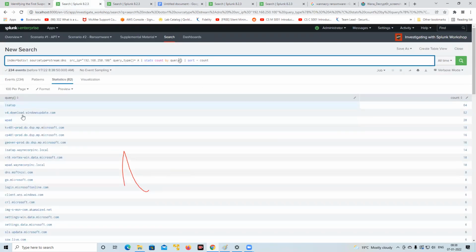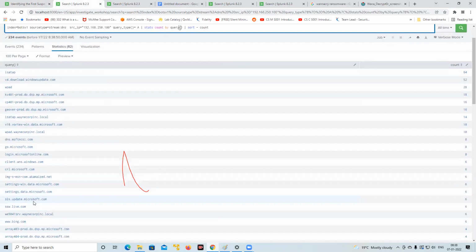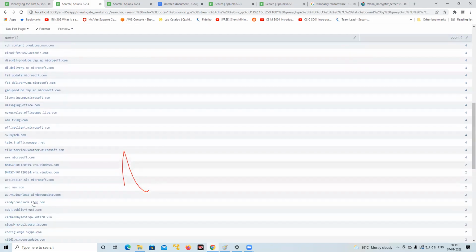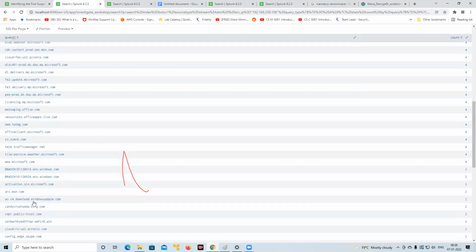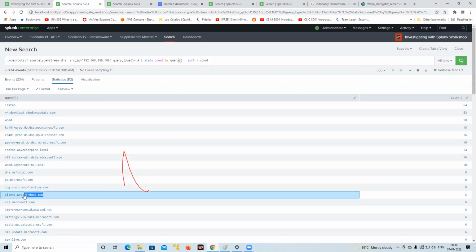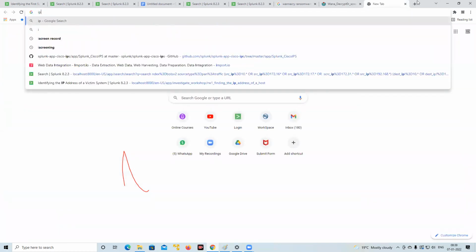Got it, right? All these domain names it tries to communicate with. Correct, right? Now how many are there here? A lot of domain names. This is what you'll do during the investigation. Copy this domain name. Only the main domain you have to copy, not the full thing. Only the main domain.